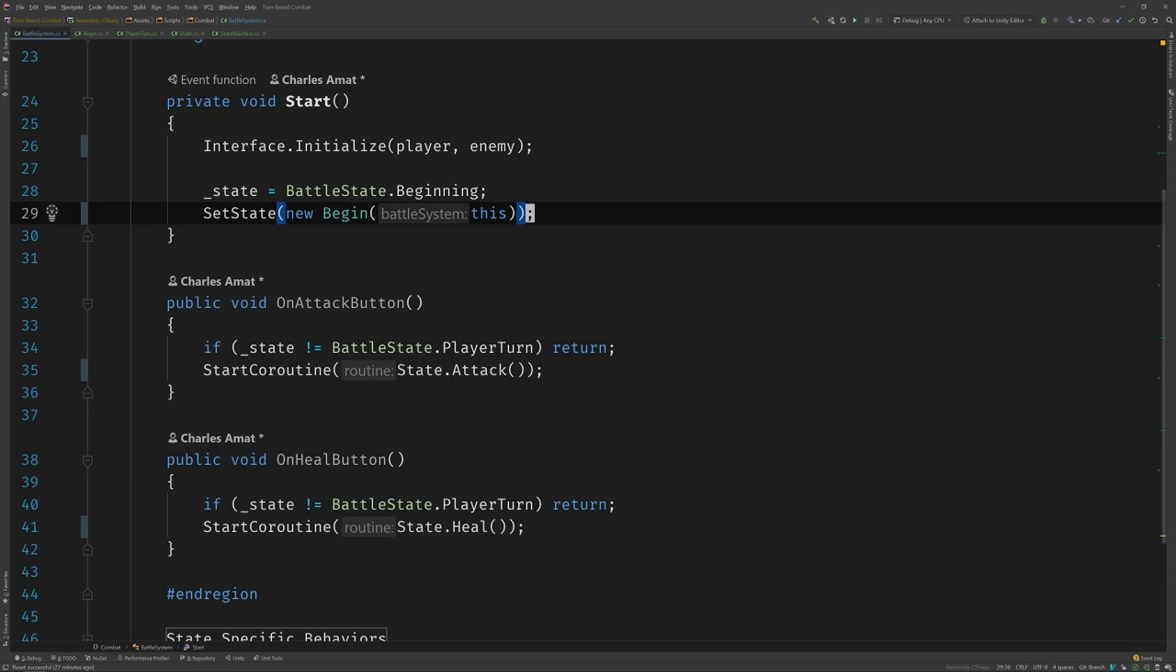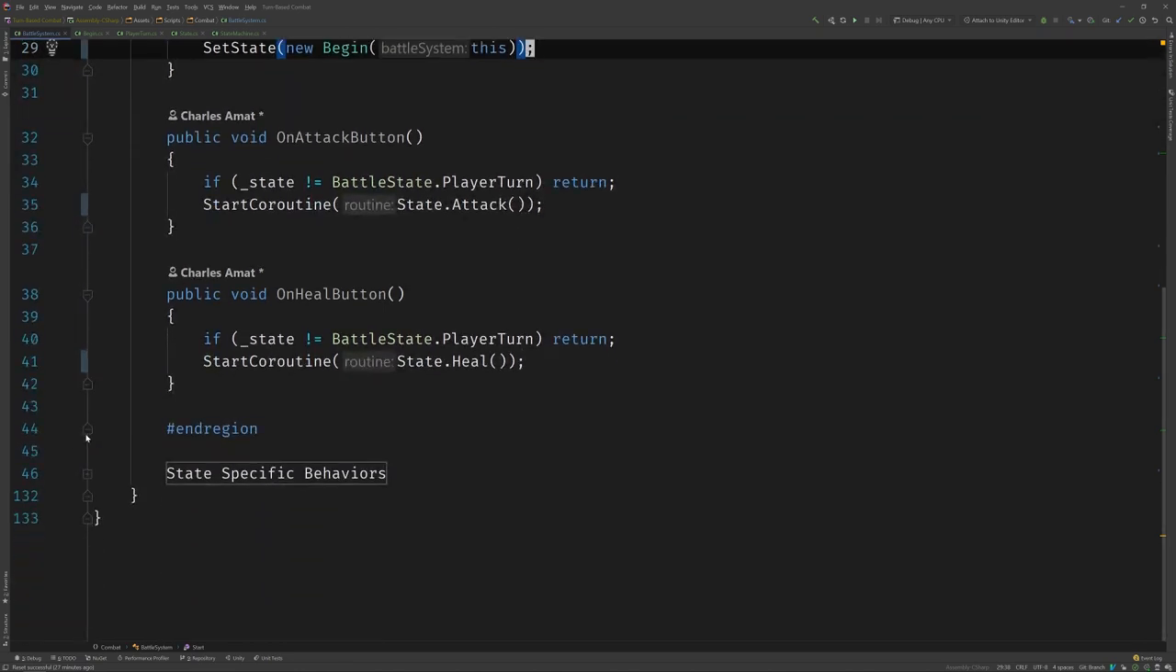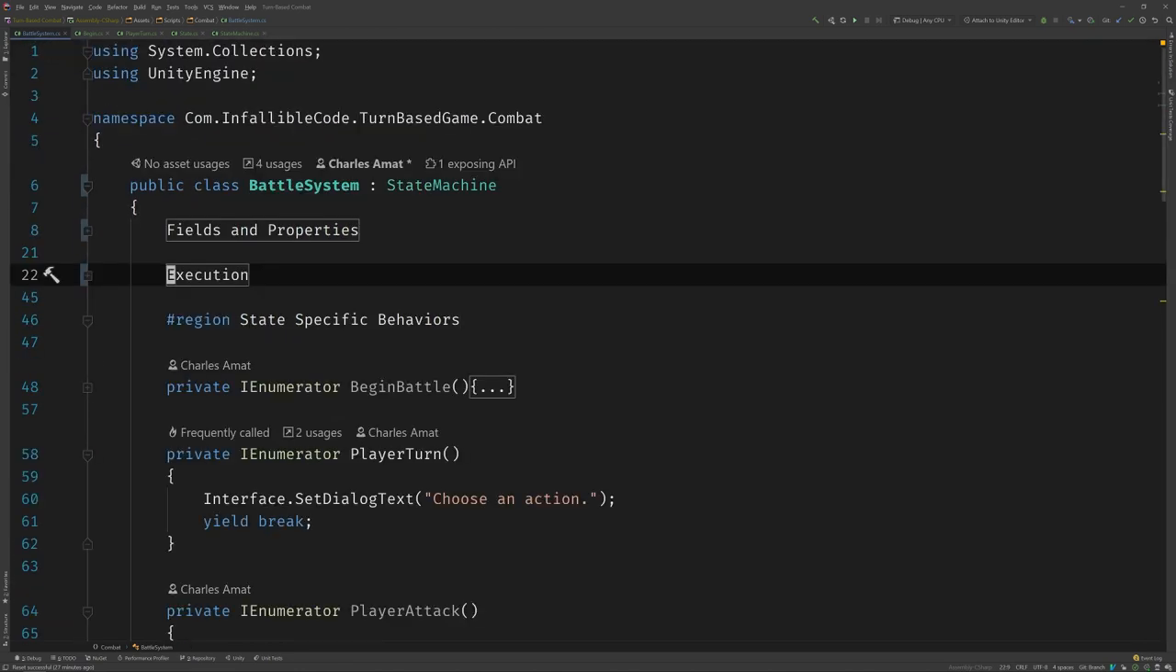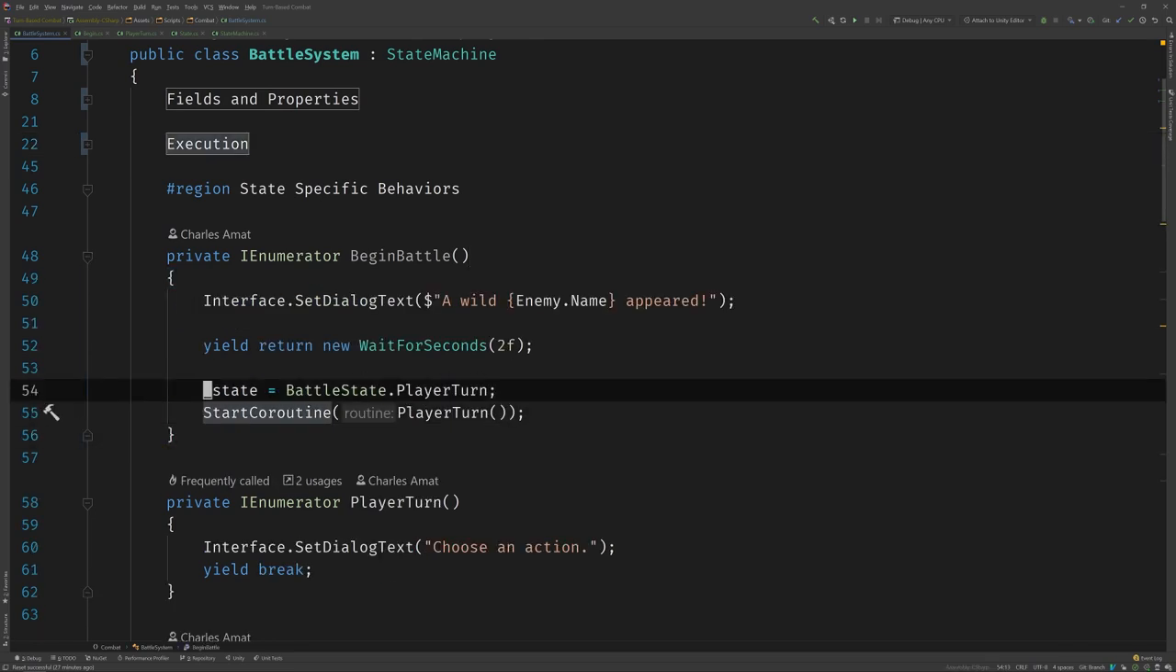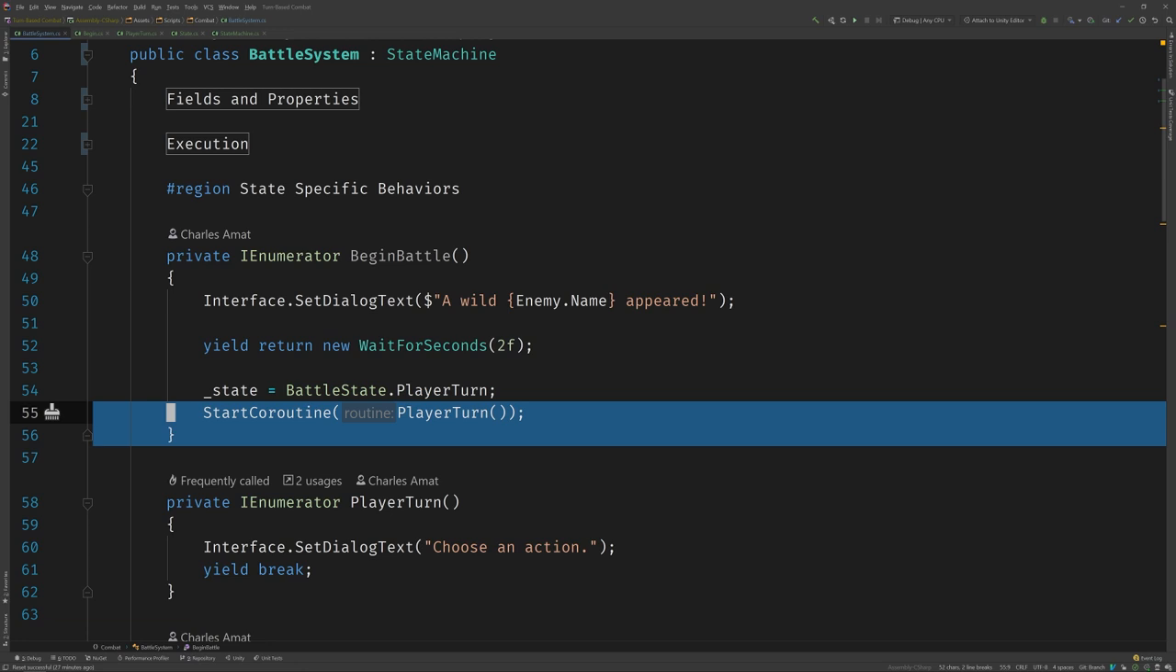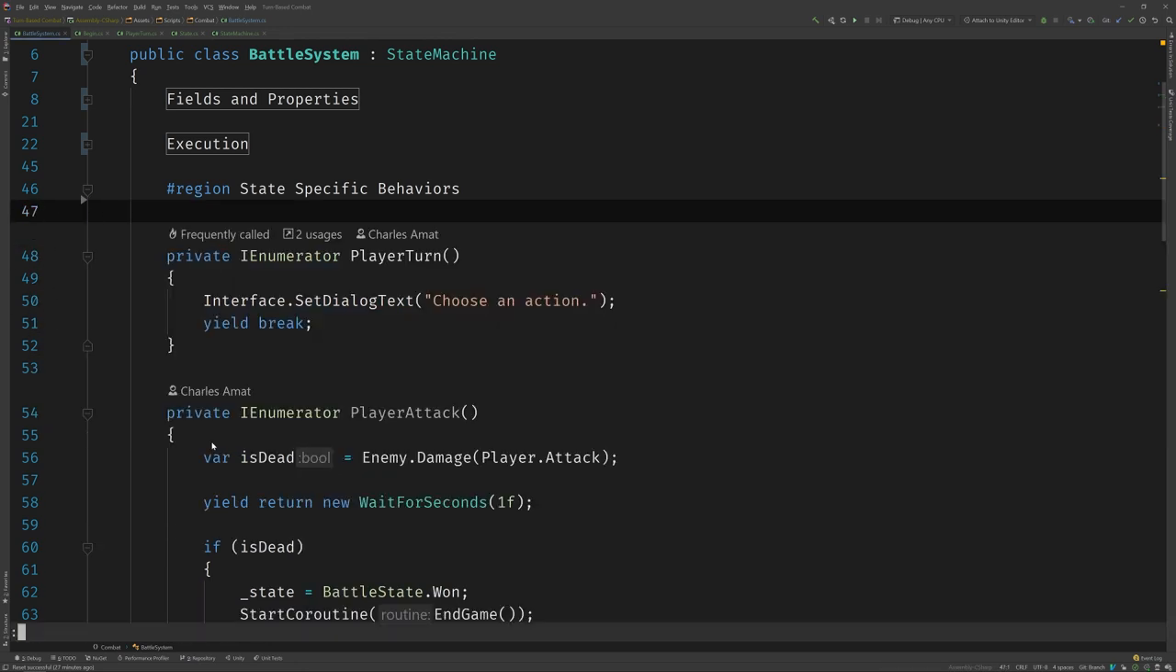the current state. And if we scroll down to the state-specific behaviors region again, we can see that we no longer have any need for this method. It's all been migrated out. So I'll just get rid of it. So we can see a little bit of progress. All right, next up, we've got the player turn.